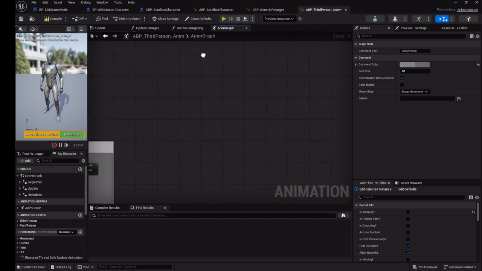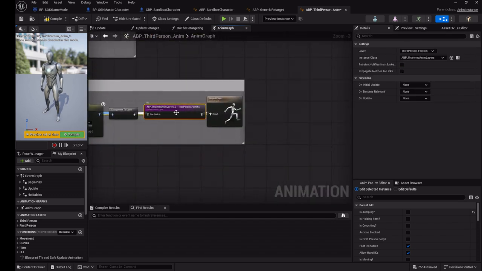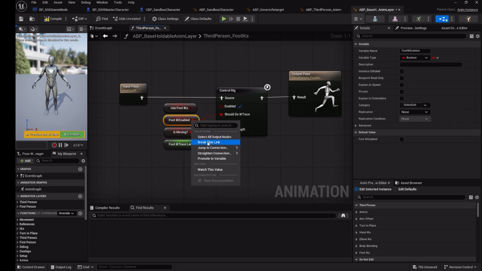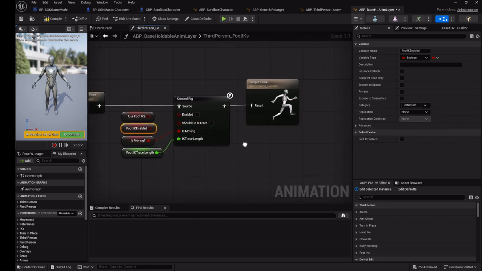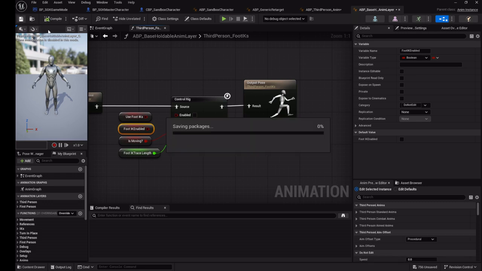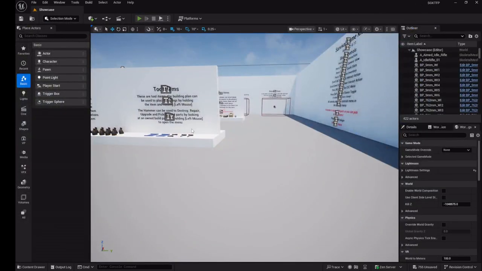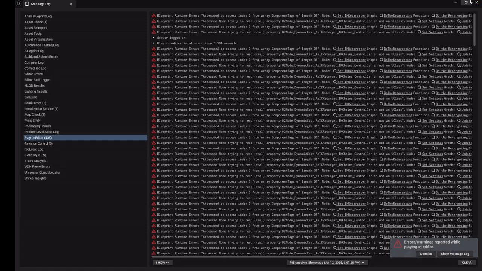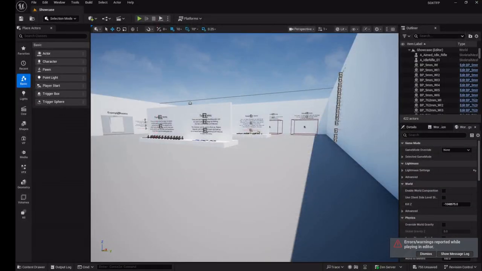What we do need to do is go back down here to the very bottom, and in the third person foot IKs section, just connect the first two here and untick them. All right, next, let's take a look here. Well, let's see how it works. We should have movement. Oh, no, we won't, because we forgot to do the IK targeting.